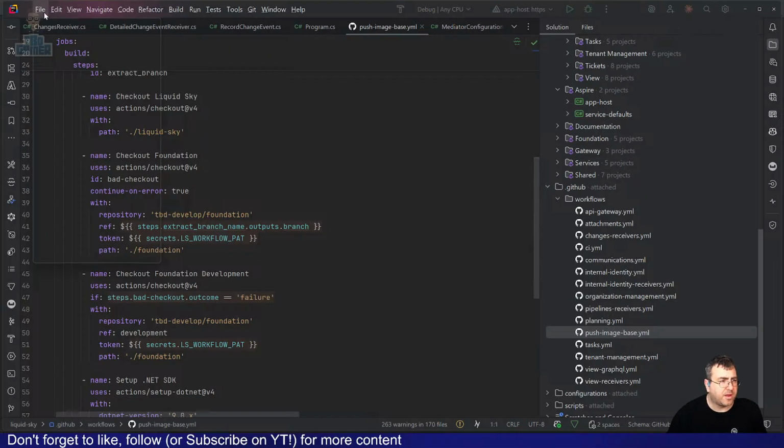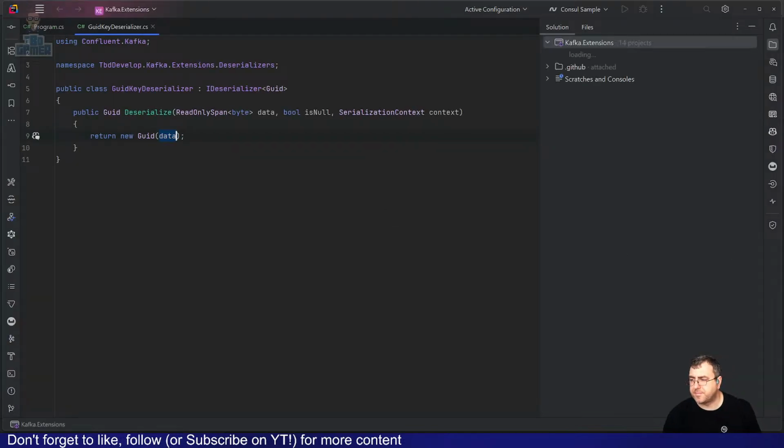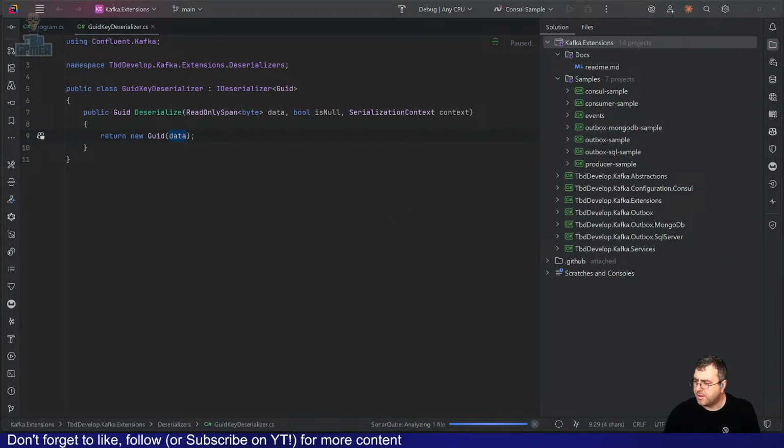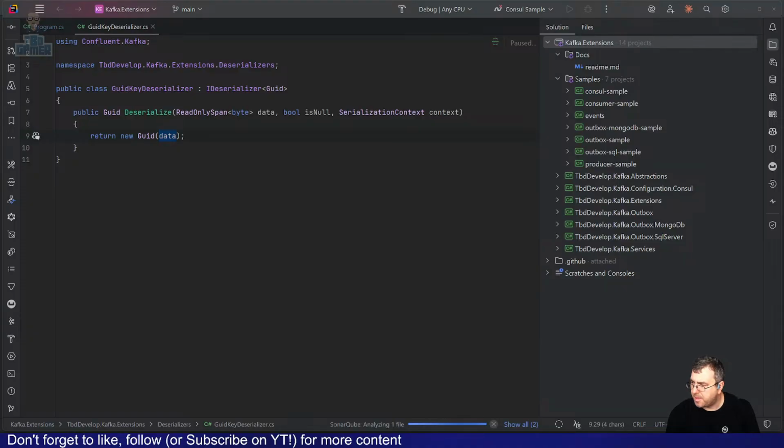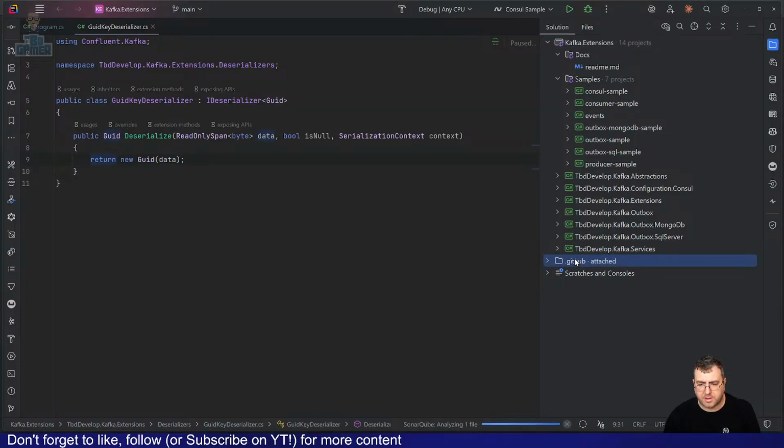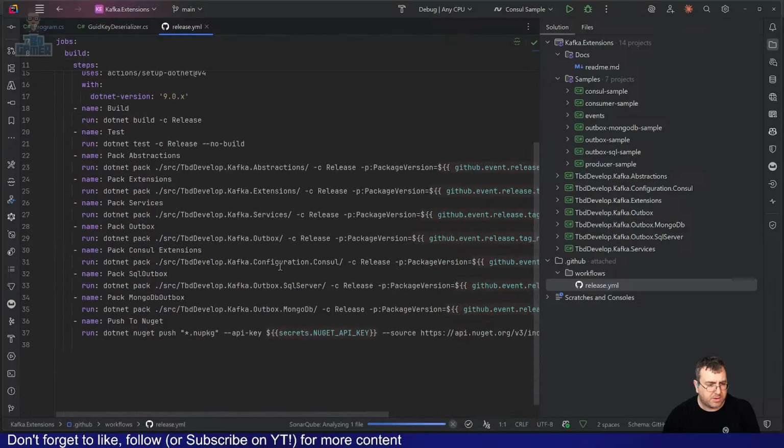Actually, not Liquid Sky. I want Kafka extensions. That's the closest, I think. GitHub, workflows. Here we go. Okay, I need something similar to this.